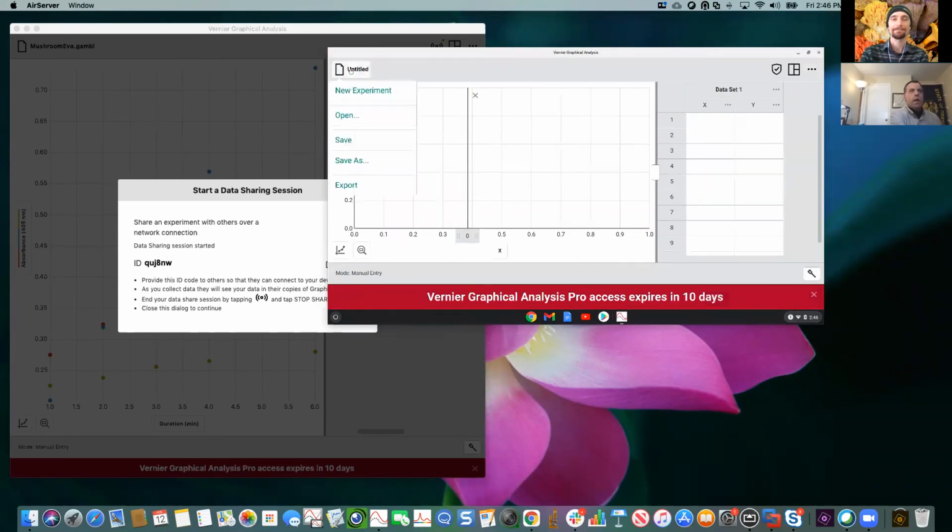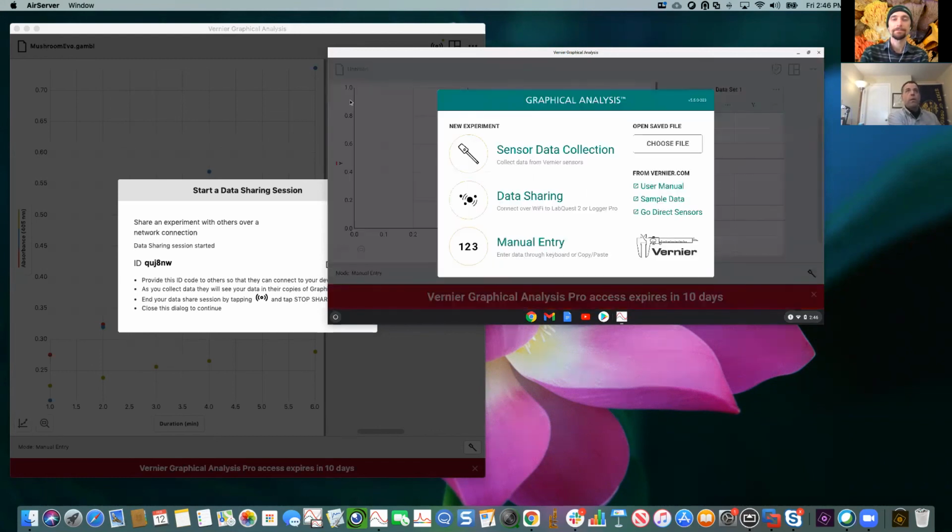So the ID code here is QUJ8NW, okay, NW. Then as a student, what you would do is you would tap here. Actually, let me do that on the screen here. Oh, there we go. The student would launch GA, and they're going to say new experiment, and then they're going to select data sharing. This is what I want you to do so you can pretend to be the student. You can actually open GA and select data sharing.